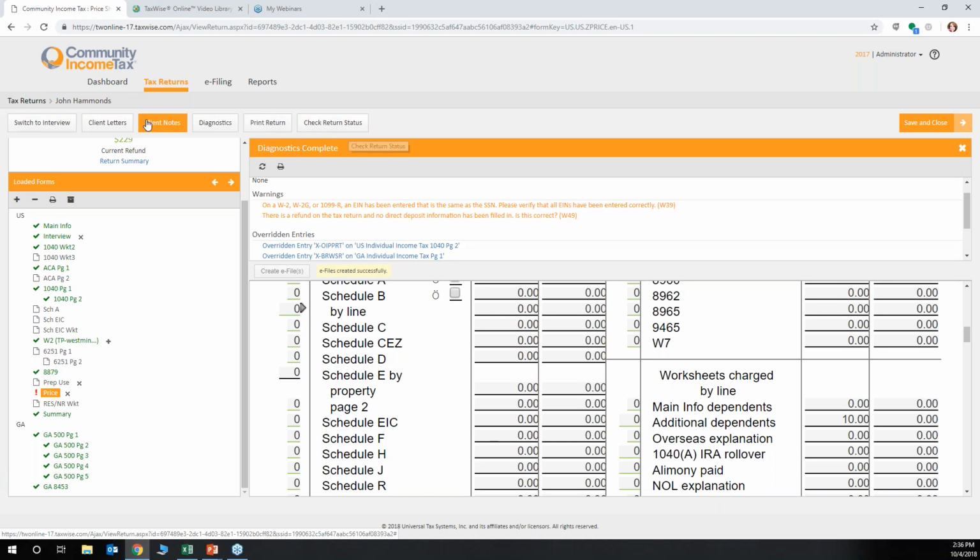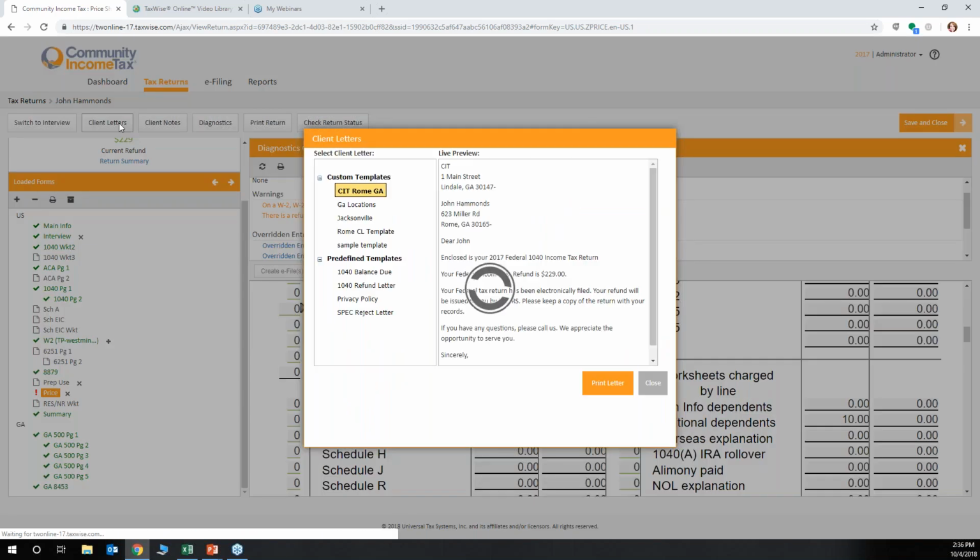That's fine if you're ready. After you print off the return, if you want to add a client letter, this is where you would do so. You could go up here and click on your client letters.